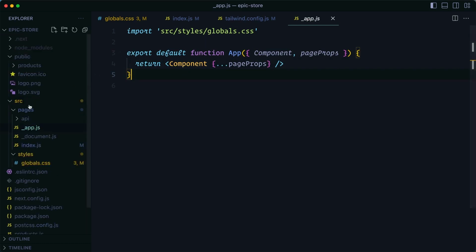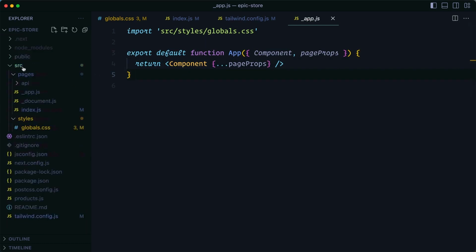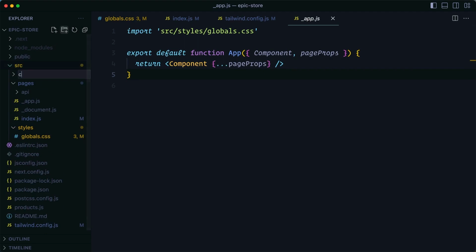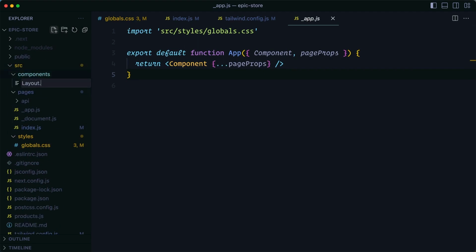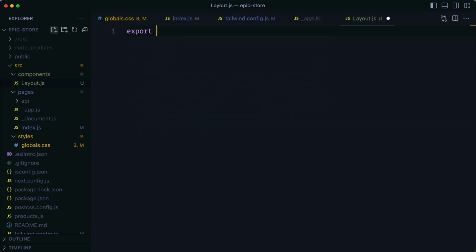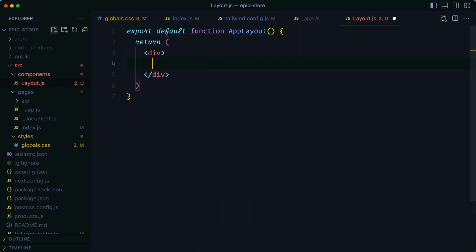So to do this, we're going to create a new folder in src called components, and within it we'll make a layout.js file. We want to export default a component called AppLayout, and it should return a div, and this div will have the following classes.